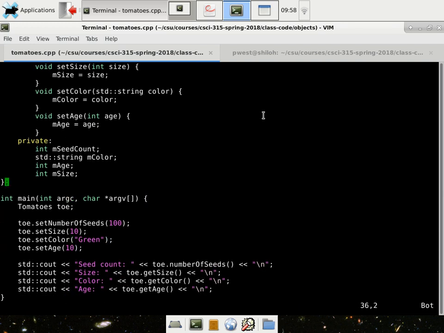Okay, so now we have setters. What's another thing we can do to set these? What function would we use to set these variables when we create the object? Constructor. Okay, good. So we went through constructors.